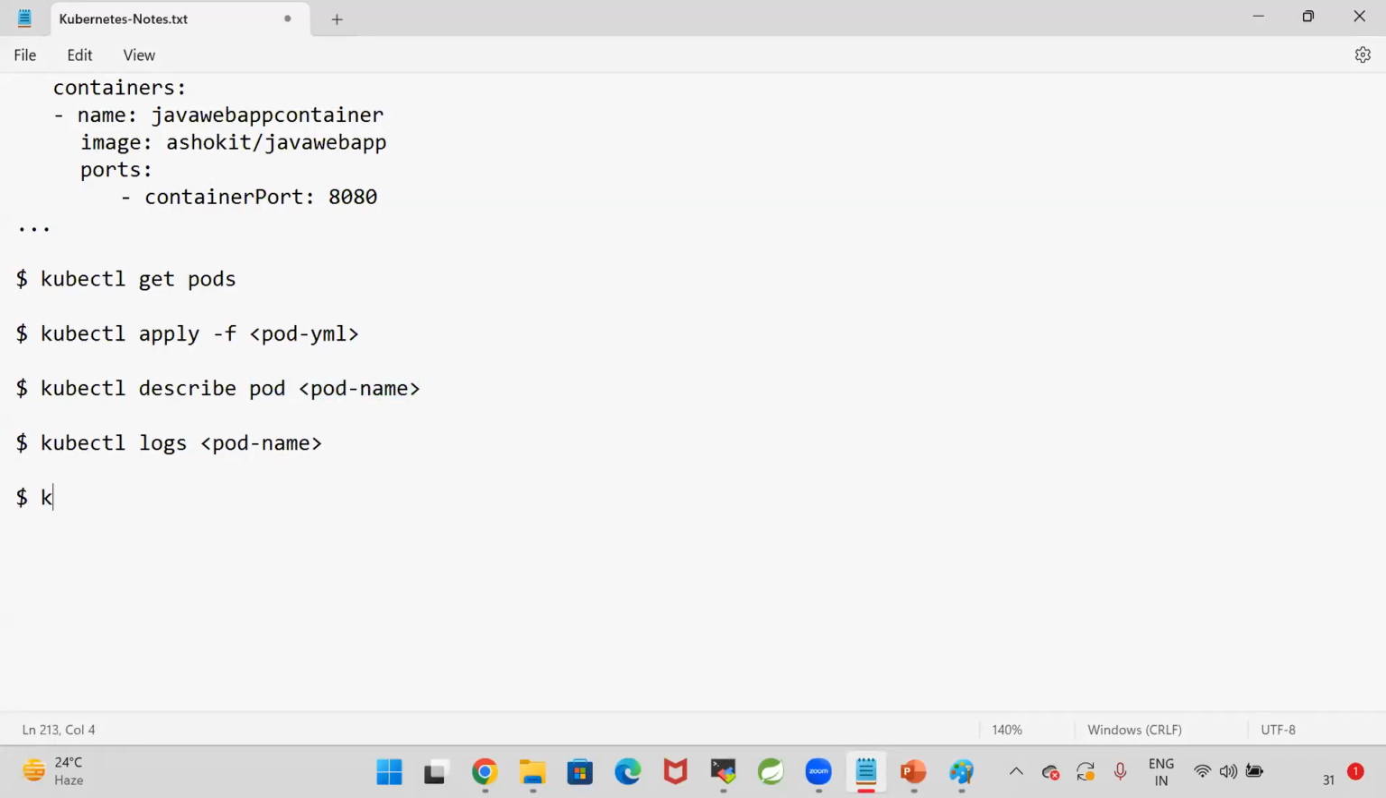If you execute this command, kubectl describe pod with the pod name. We have already given that. Now I want to get only the pod IP and node IP. kubectl get pods -o wide.